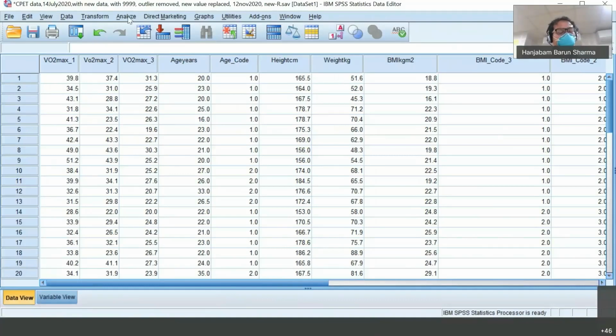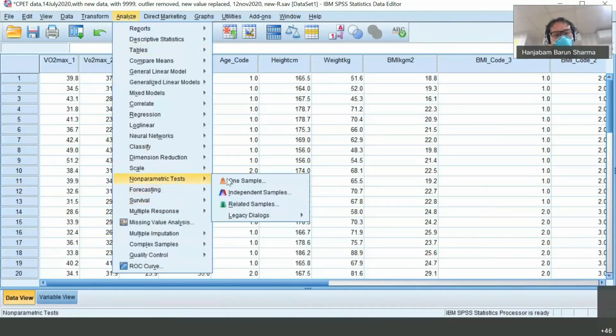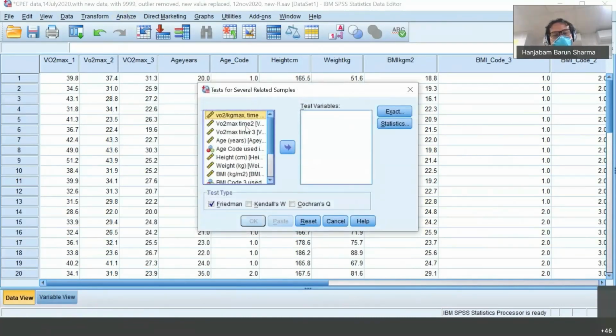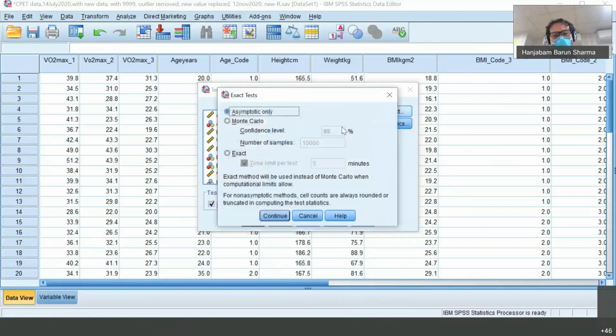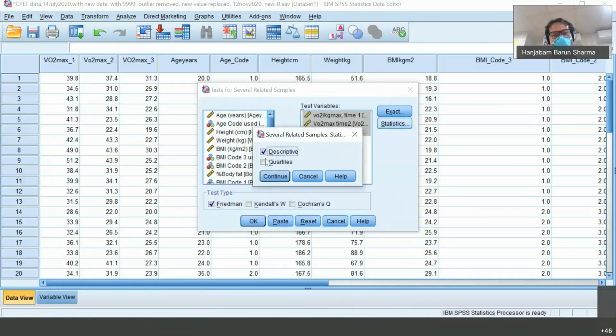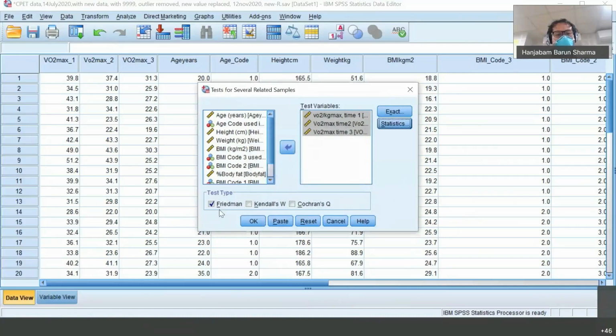And how to do the Friedman test? Same thing, very simple. Just go to Nonparametric Tests, Legacy Dialogs, and since it is more than 2 groups, you have to choose K Related Samples. Then you have the marks 1, 2, 3. Just put them here. Then Exact, Monte Carlo, no need. For statistics, descriptive, if you want quartiles and all this, you just click. Three test types are there. We are not doing Kendall's W. We are not doing Cochran's Q. What we are doing is the Friedman test. Just click Friedman and then OK.